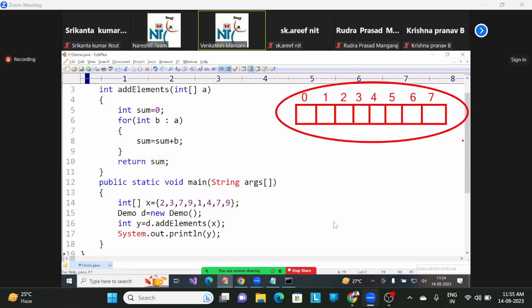It's an object. This object is referred by X. What does X contain? Hash code. Now, this array can have 1000 elements also, but the program is same. You observe.